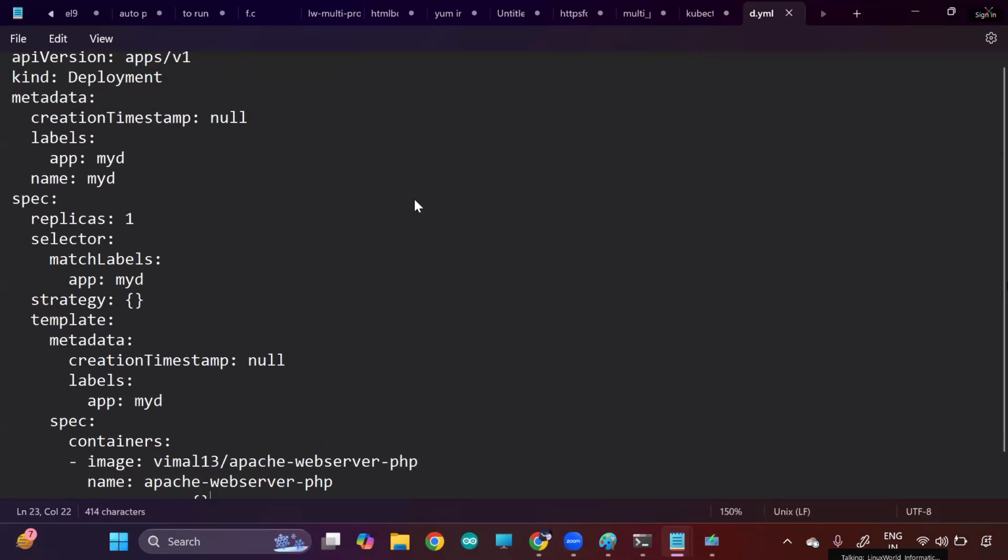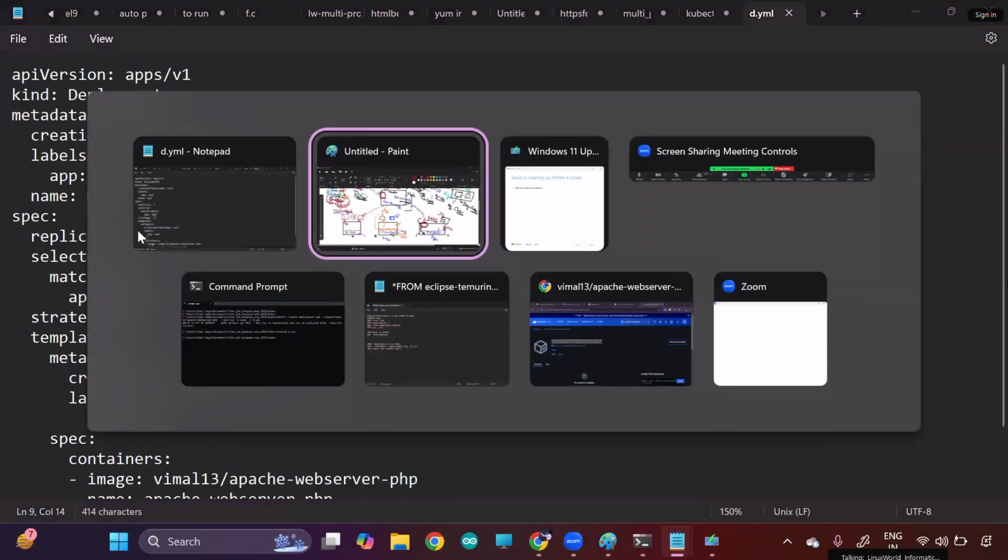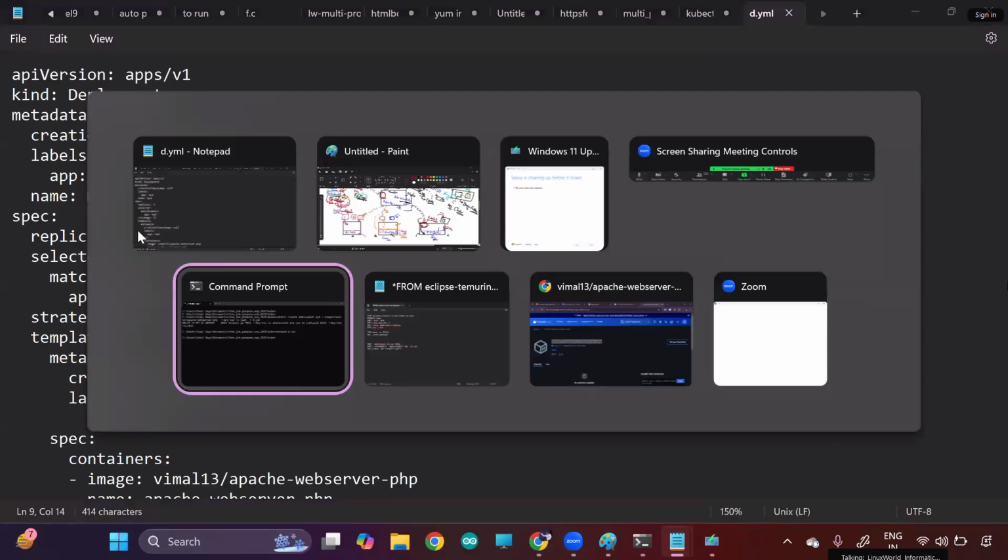But that is a code. Now how to run the code? Let me change something here. Let me create a replica here. So I can change this code and let me run this code.